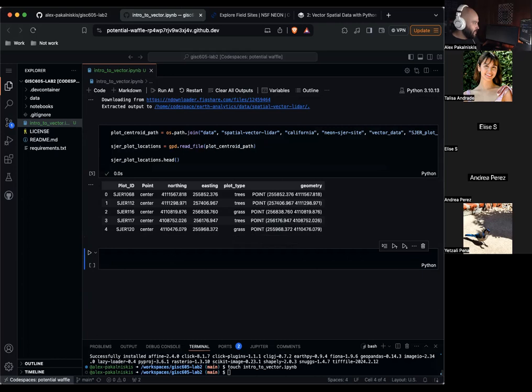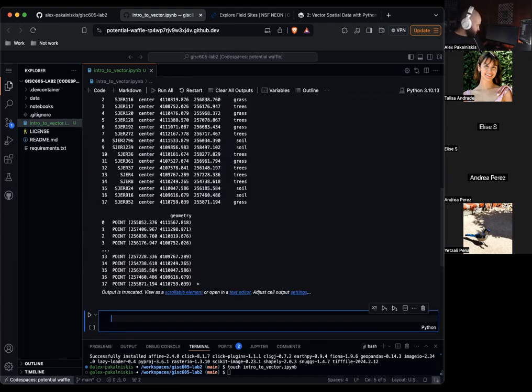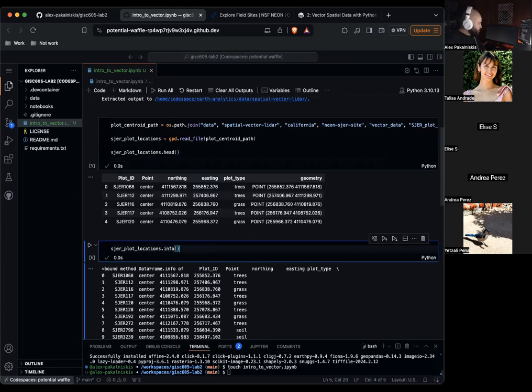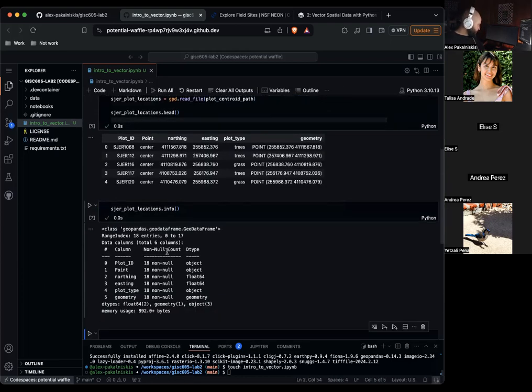So now let's display information about this data set. Let's inspect it actually. Let's do SJER plot locations. What happens if I just do info? That's ugly. It's not as bad. So nothing is null. We can see that the object type is sort of equivalent to a string, not exactly, but close enough.